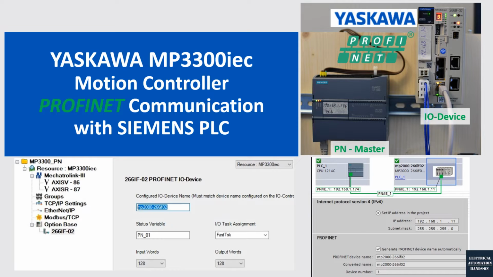I used the Siemens S7-1200 PLC running as PROFINET Master, and the MP3300 running as the PROFINET I/O device. To run this case, we have to purchase one additional board, the 266F-02. This is the YASKAWA additional board that allows this MP3300 to run the PROFINET protocol.